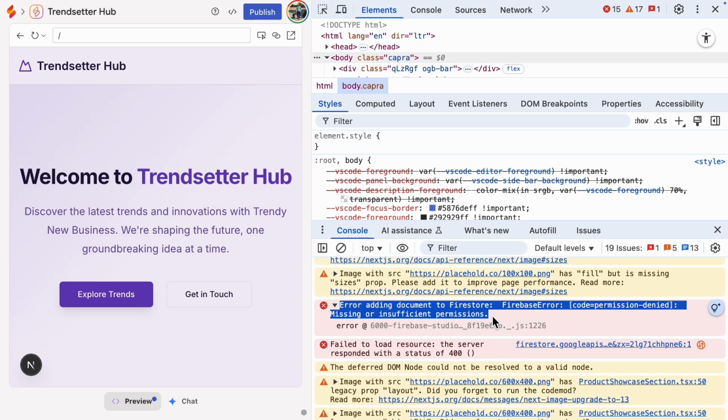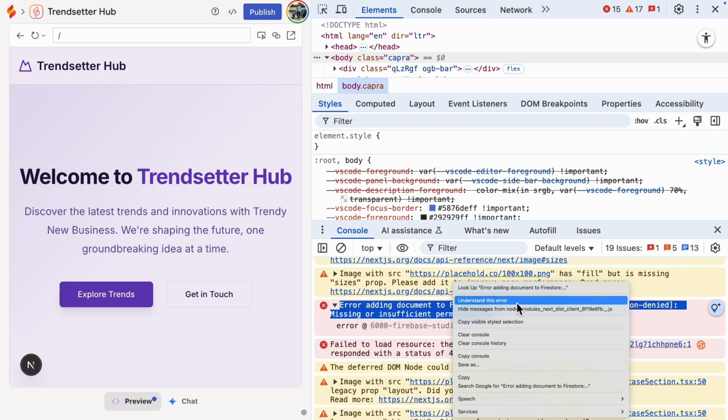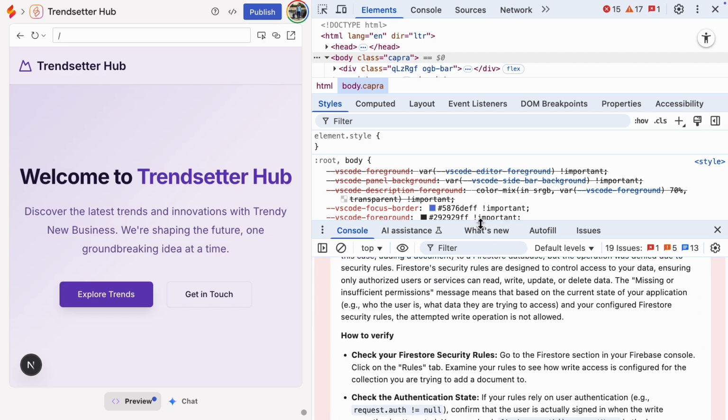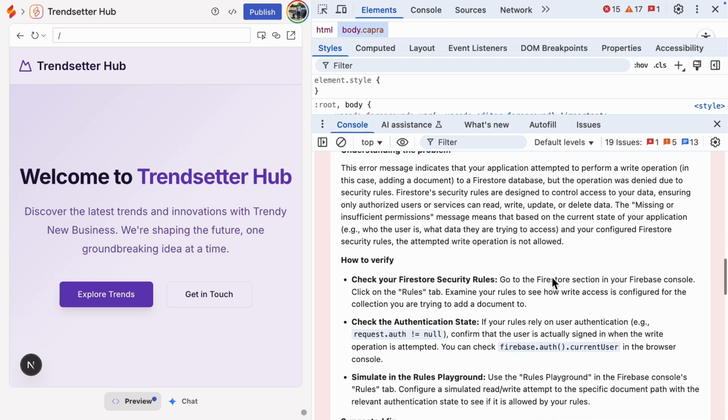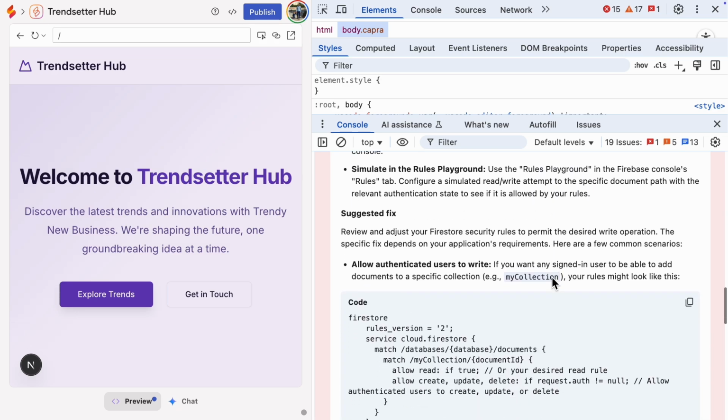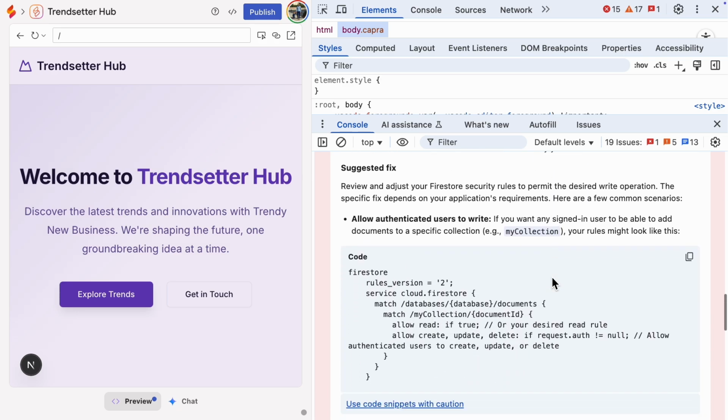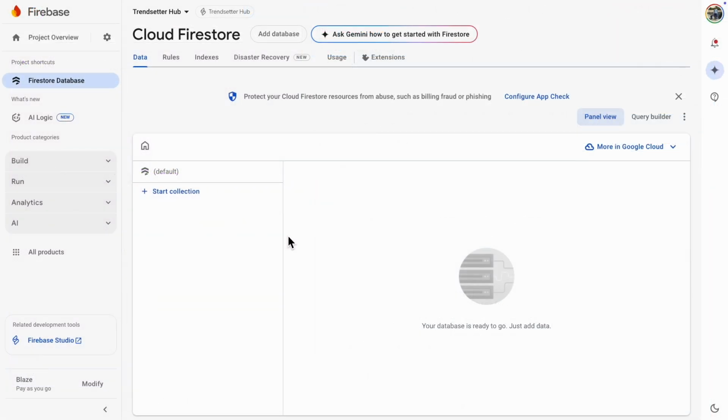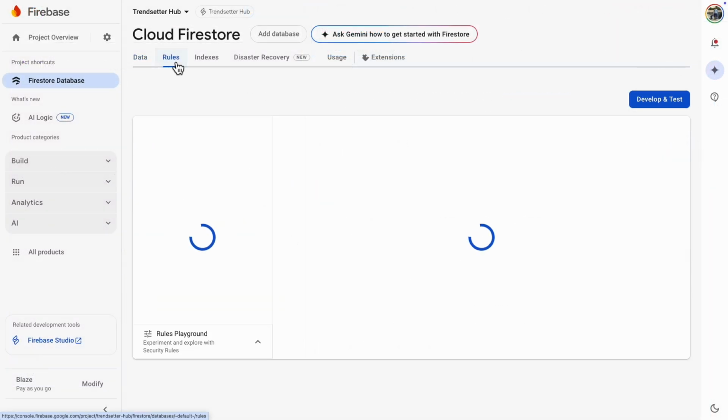Just highlight the error and then right-click and click Understand this error. There is a lot of good advice on what to do. The suggested fix is to review Firestore security rules. That is exactly why we got the error, so let us head back to the Firebase console to look at the security rules of our database.